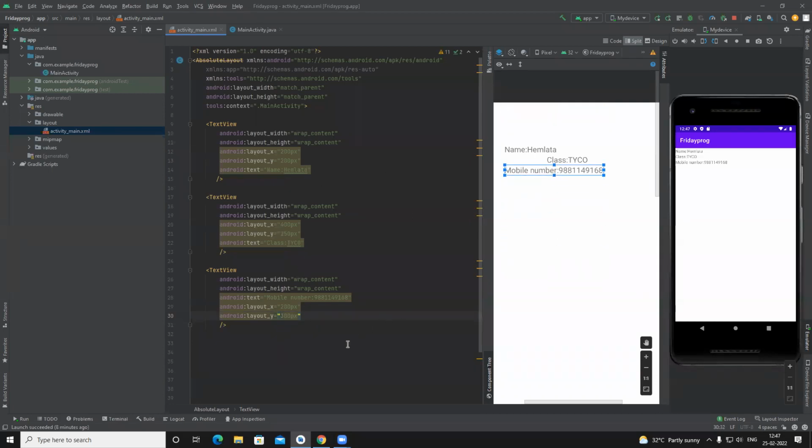So ultimately, see what I have done and what this absolute layout wishes. Absolute layout wants you to mention the x and y coordinate of whatever you wish to display. The x and y coordinate of which point? This particular point, right? Whatever you wish to display, the x and y coordinate of its upper left corner you have to mention in the code, and that is layout underscore x and layout underscore y.